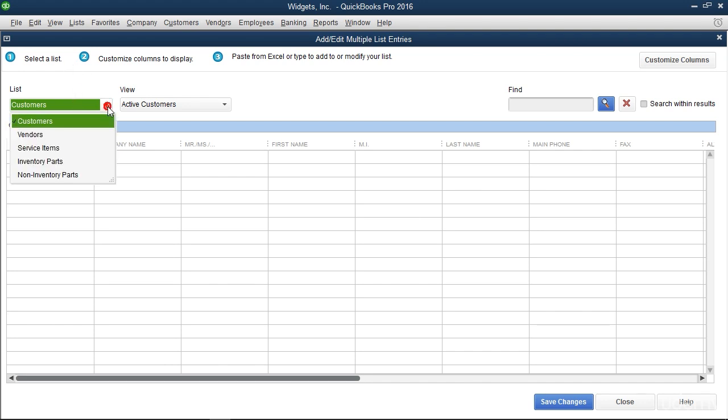First, use the List drop-down at the top of the window to select the list into which you would like to copy data from an Excel worksheet. After selecting a list, you will see the appropriate columns of information for that list shown at the bottom of the window. All lists contain a name column, as that column is used to identify items in the list.